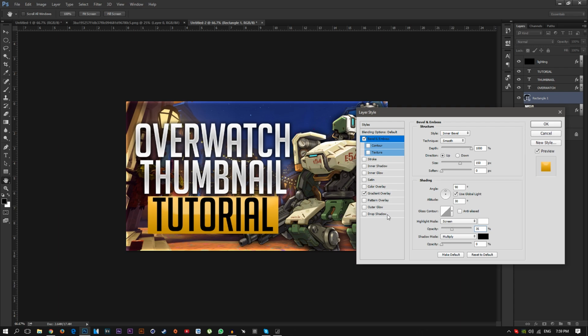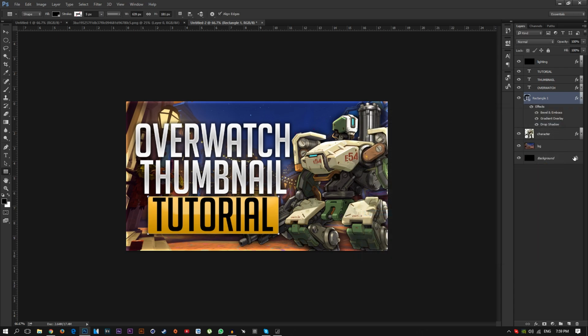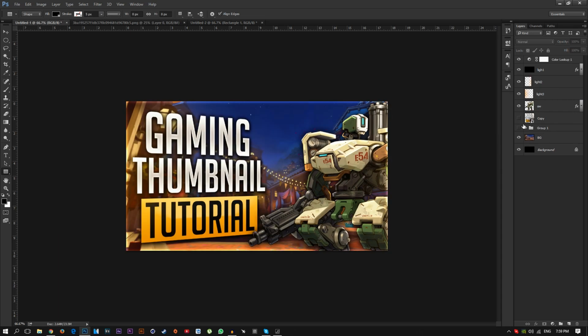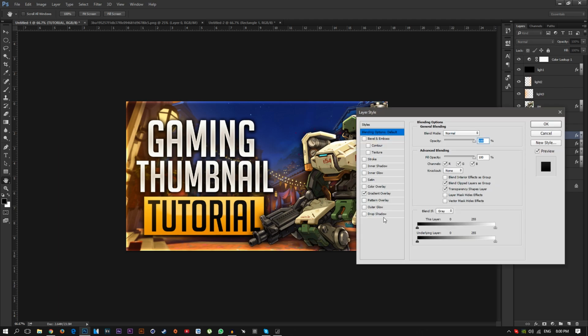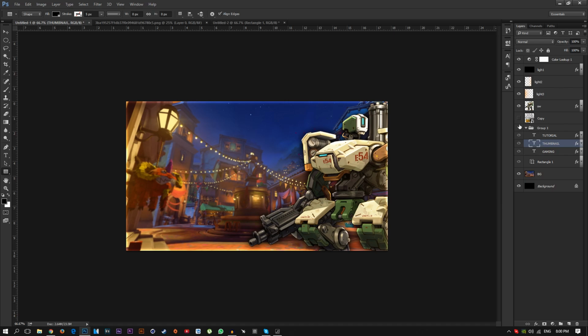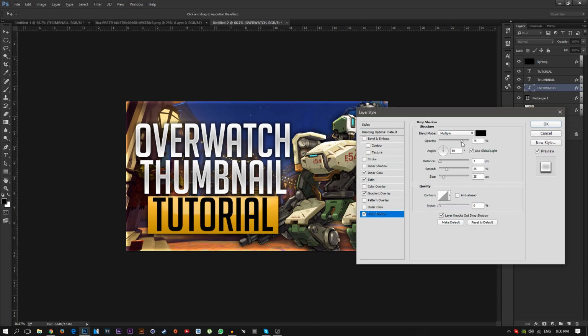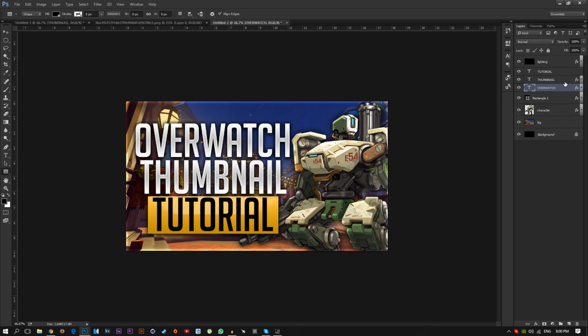Before clicking OK, just add some drop shadow: 75, distance 3, size 25, and spread 25 looks good. Just click OK. Let me look at the shadow a little bit. Let me see. Okay, 100%. The shadow doesn't matter, but you can play around with the opacity like that if you want to make it 100%.